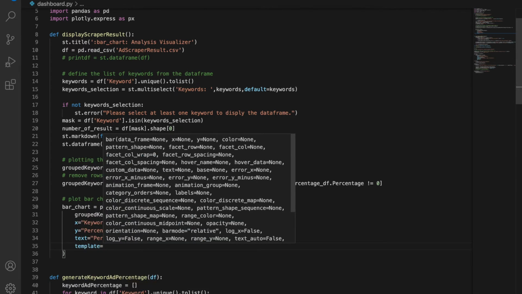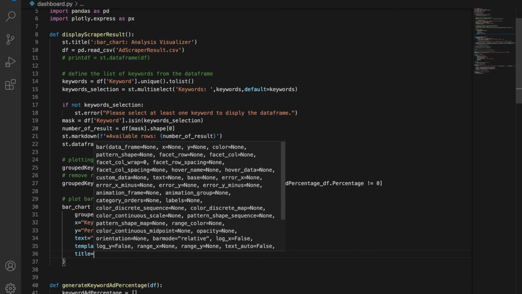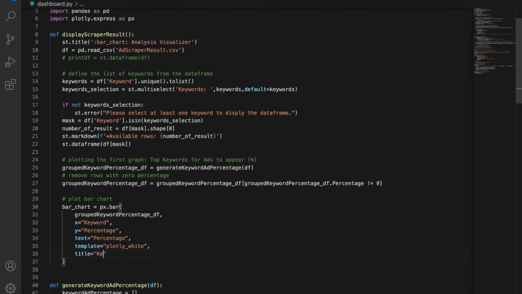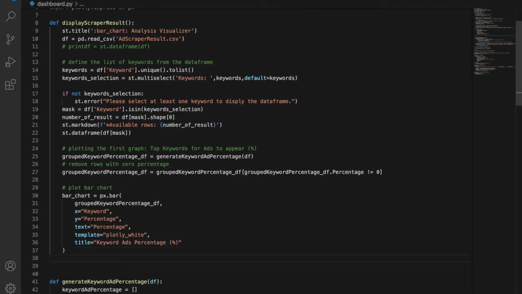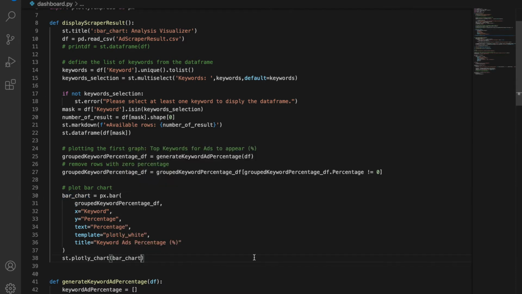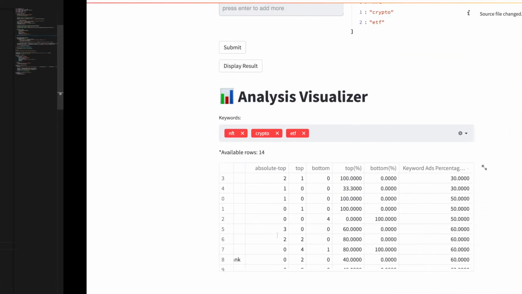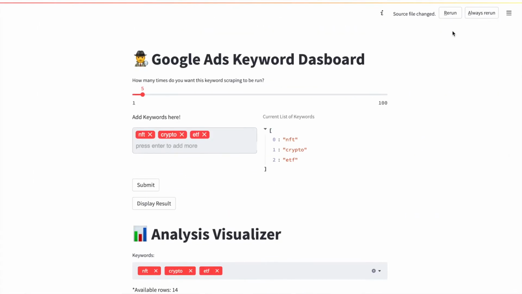The template, we can set the template to be plotly white. And the title of this plot will be keyword ads percentage with the percent sign. And now we can show this using st.plotly_chart and put in the bar chart here. Let's go ahead and hit save and rerun this.